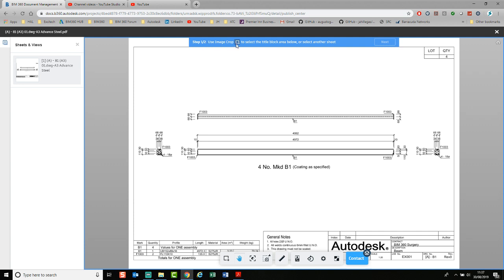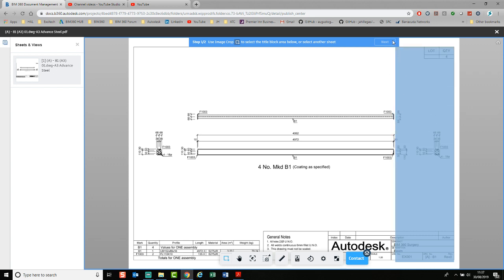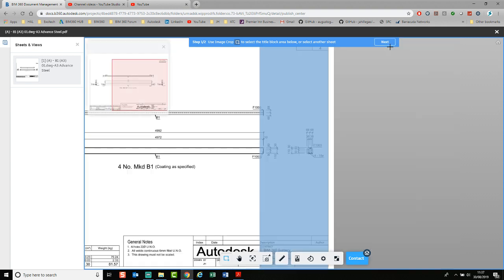The first one is to use the image crop to select the title block area. What that means is selecting the area of the sheet that you're actually going to use the character recognition from. So you can see I can select the image crop, and I'm going to choose that there as my image crop area. You can see that I'm reading the drawing number, and I'm also looking at the quantity of the beams. Once you're happy with that, that's the area that you want to read.